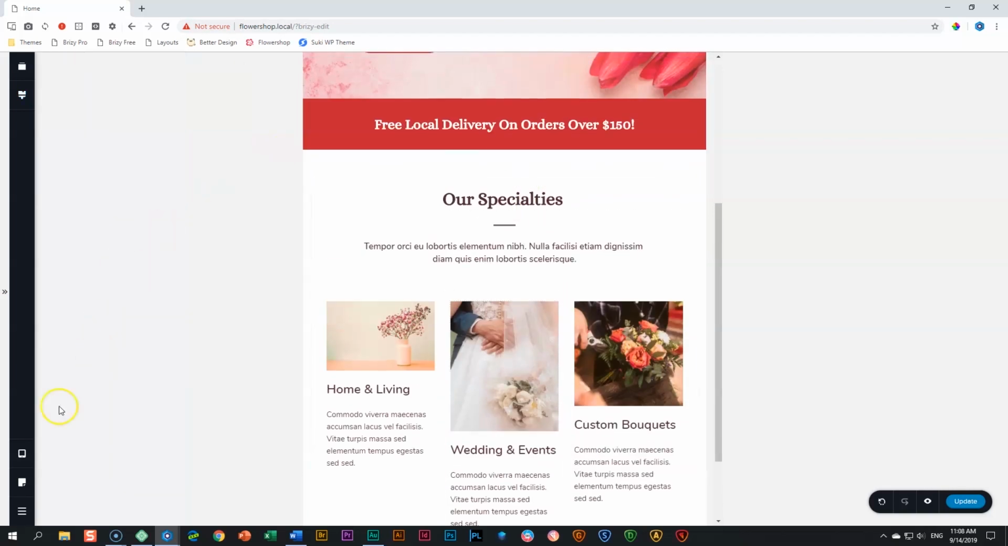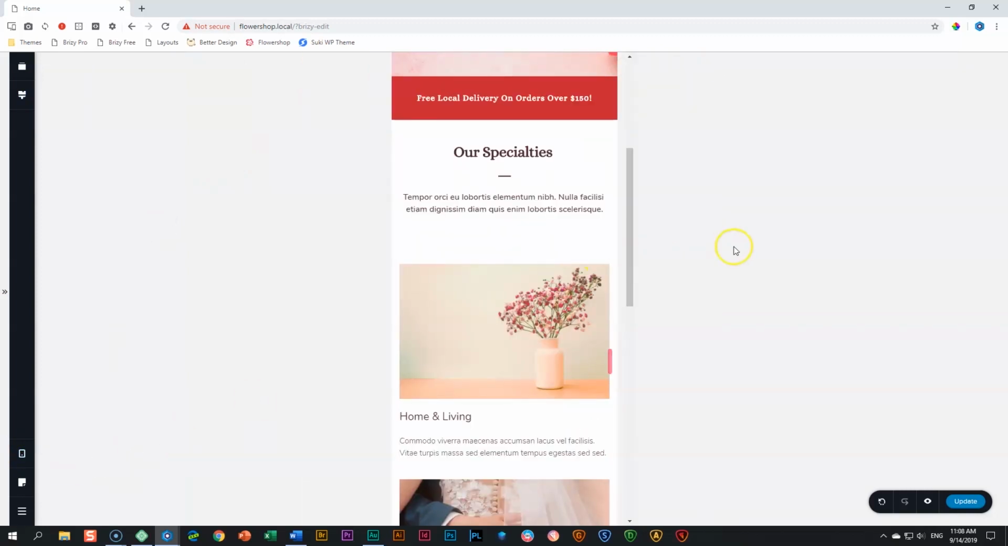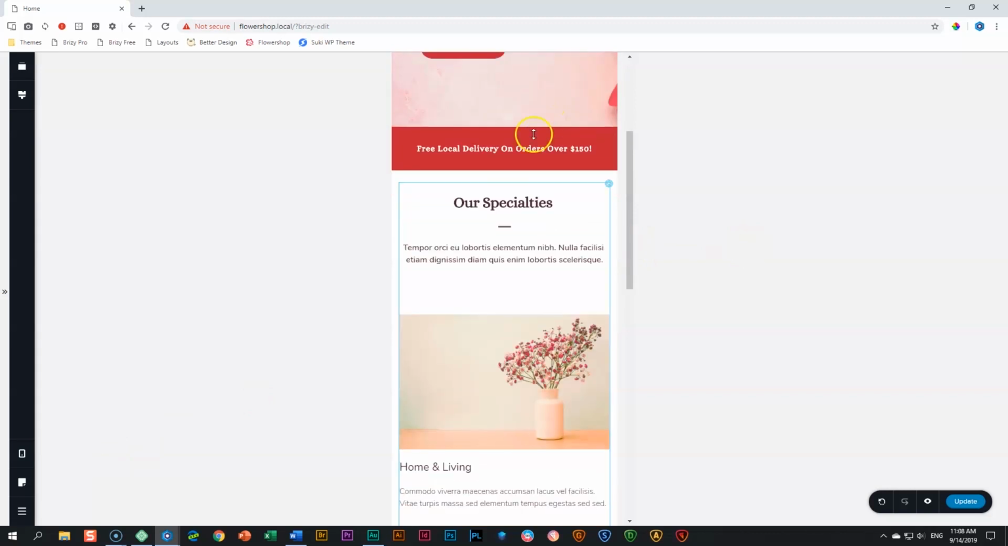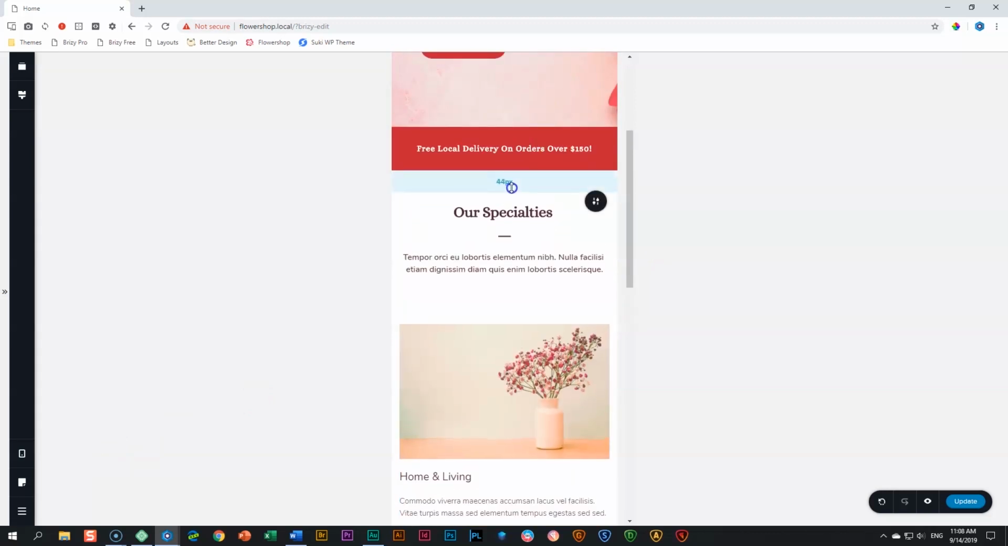It looks correct. And mobile next. Right, so let's see what we're going to do with mobile. Add some space here at the top. Okay, let's put it there at 45.